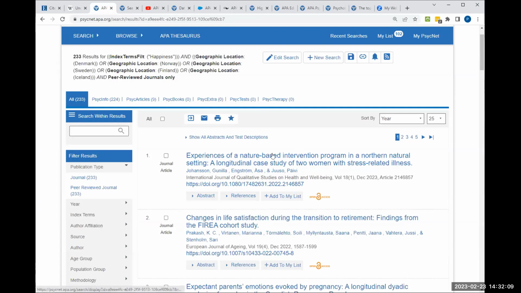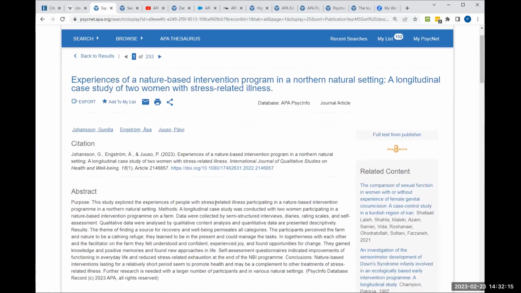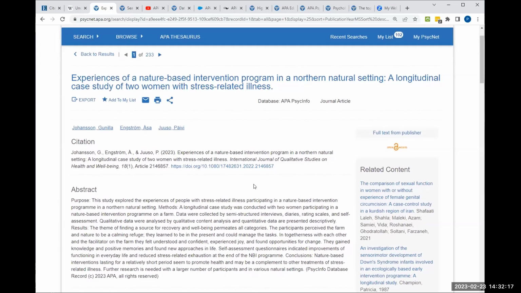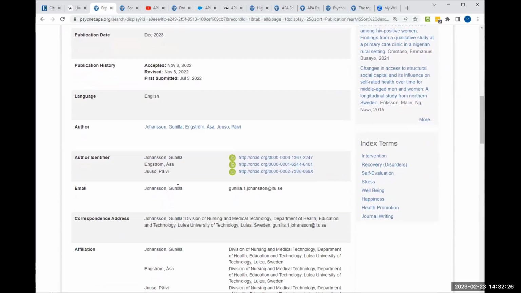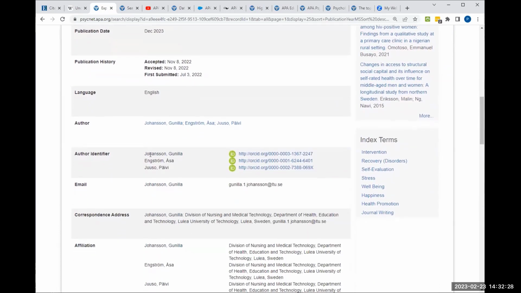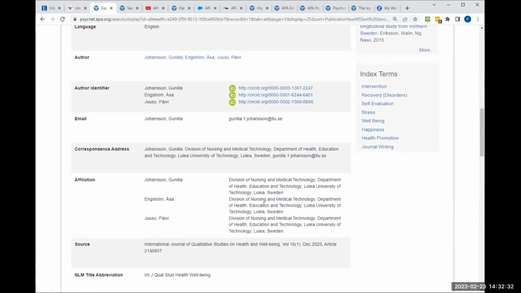So we're going to open a record here. You can see that this one happens to be open access. And so on CiteNet, again, the interface looks a little different than EBSCO, but you have all the same information. So your author, citation, abstract. If you scroll down here, you've got ORCID IDs when they're available for the authors, which can be helpful if you want to learn more about the author and their other research.